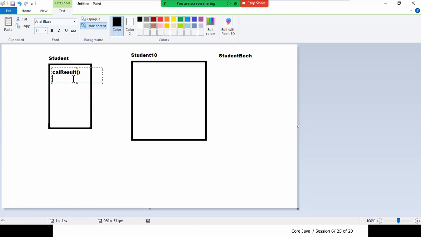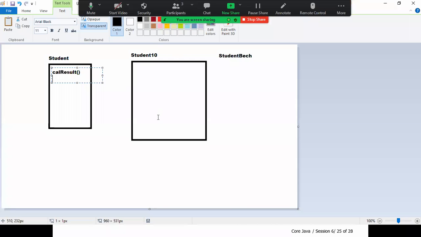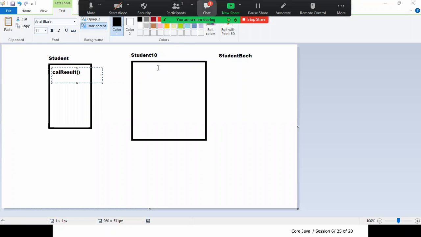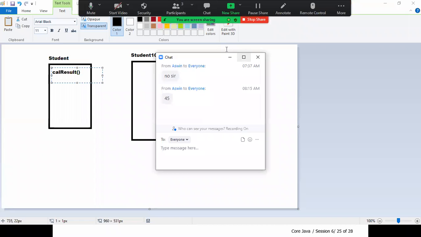Any idea? How do you say the student is pass or fail? What is the minimum pass mark? What is the minimum pass mark for a student in the BTech? Can you tell me what is the pass mark? We got a message. Okay, 45, right?